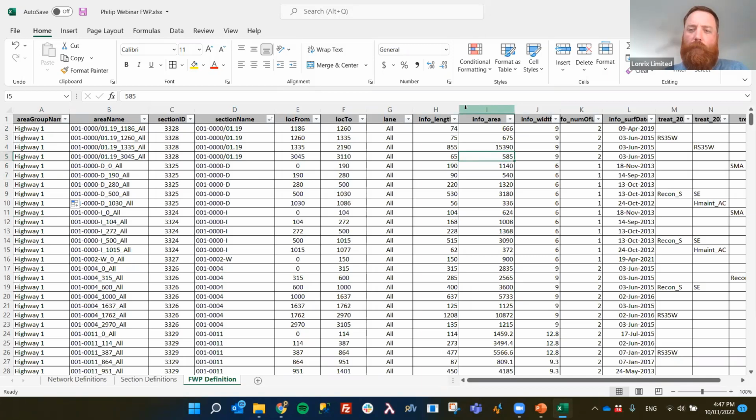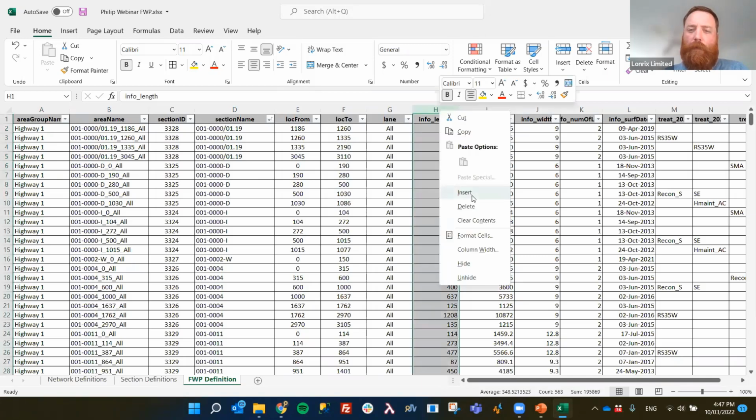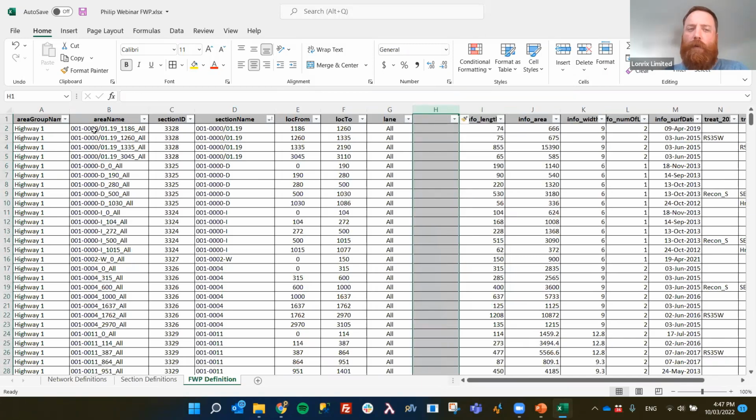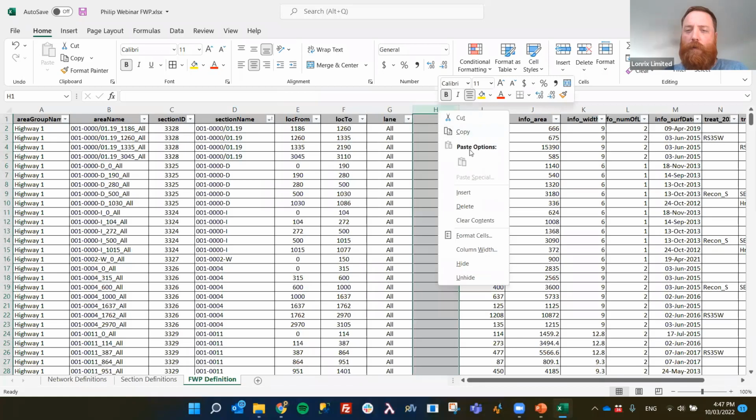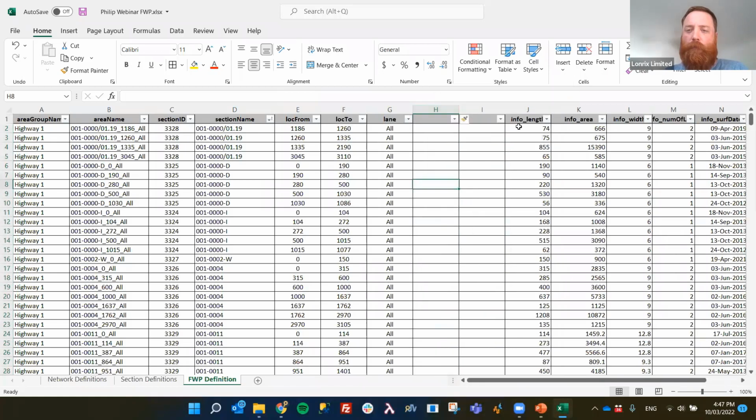If you have a blank column here, it's going to look one further. If you have 2 blank columns though, it'll stop there. So we can just have a look at that quickly.